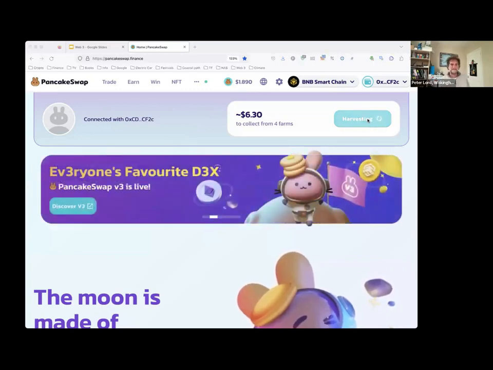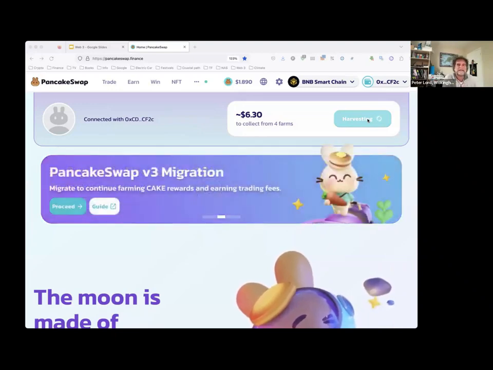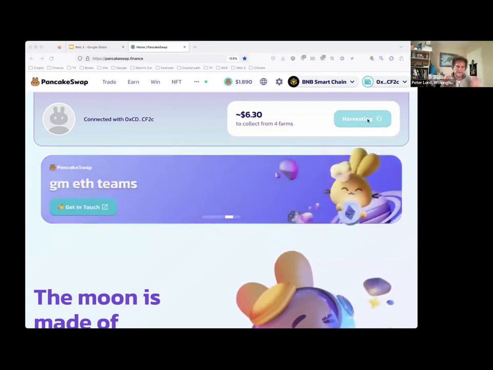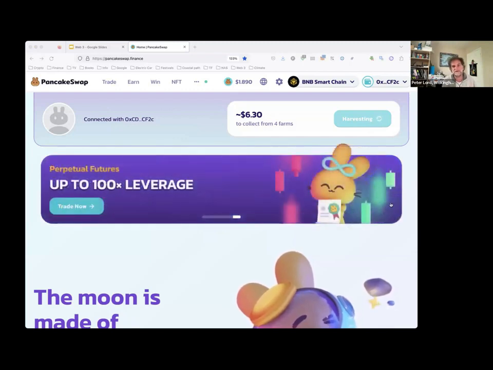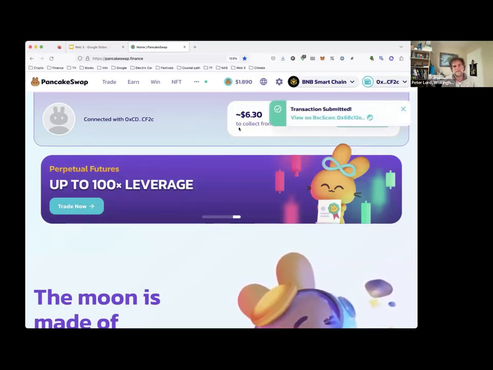So in this case, I've tried to harvest it, and the Web3 application is talking to my wallet, and my wallet is saying, whoa, you need to confirm that this Web3 application is going to be allowed to do this. So I'm going to click confirm, and we'll see that the transaction is submitted to the wallet. It's gone onto the blockchain already.